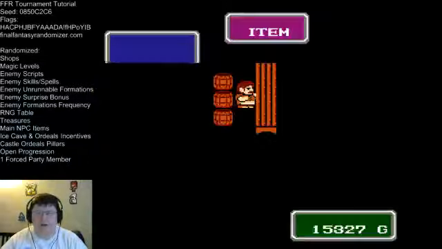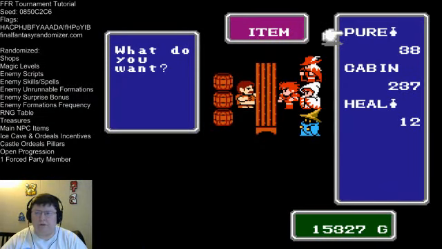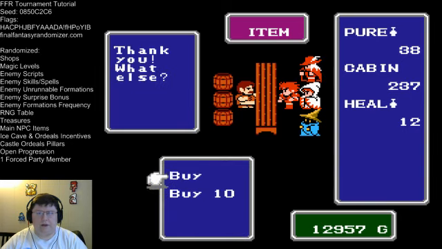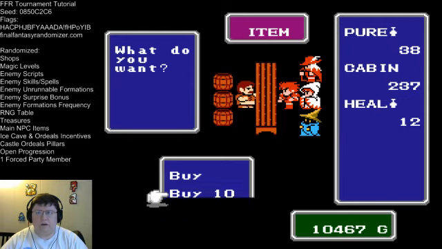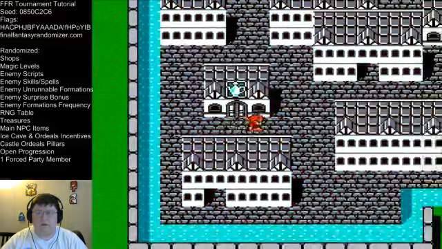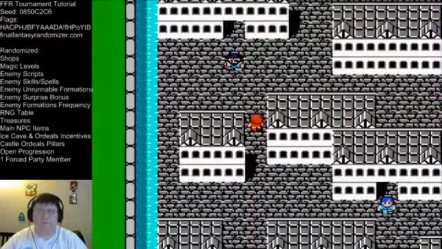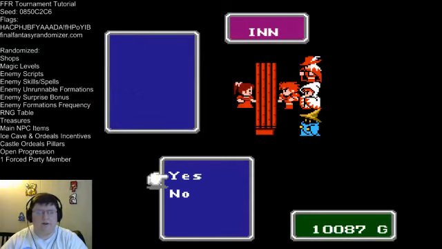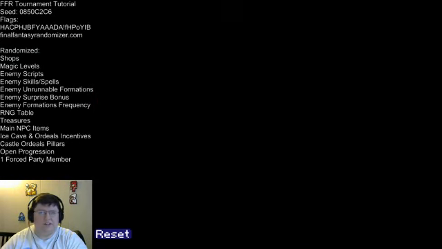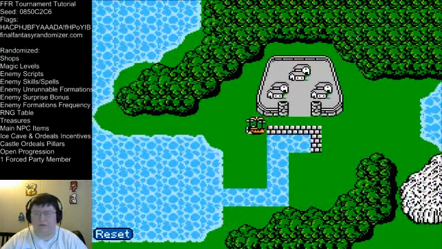And let's check out the item shop. You do need to check out all the item shops in the world, or at least a few of them. Let's pick up some camping equipment. I would rather these be tents, but that's alright. Save one more time. Again, once we get to this point, we can reset and we've saved.